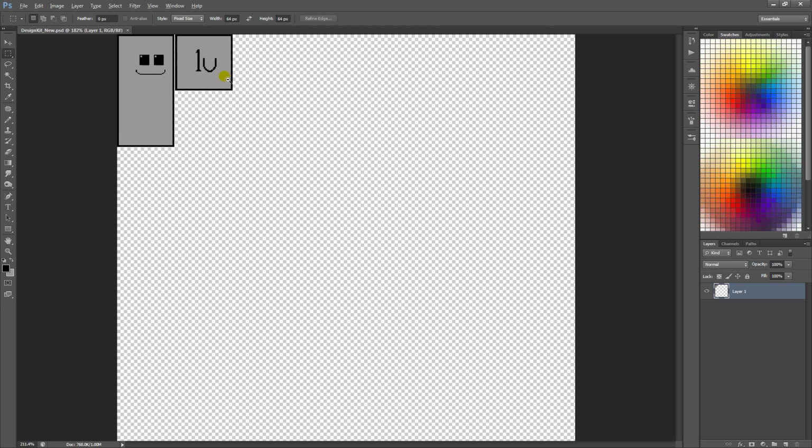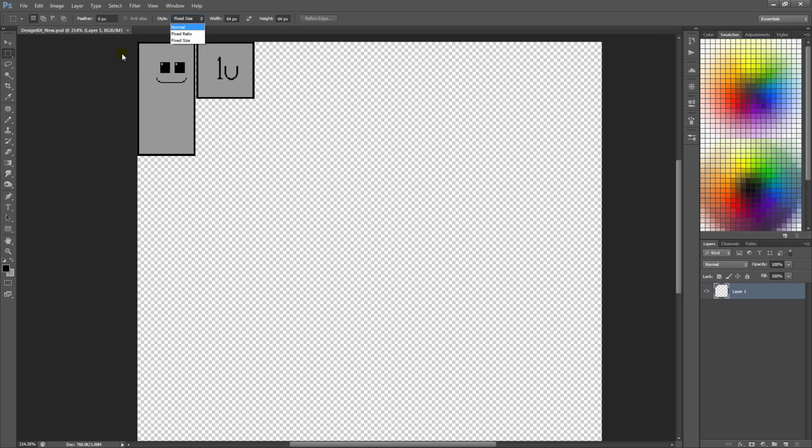So the first thing I'm going to do is I should probably introduce you to the marquee tool. There's two different tools that I use. Fix size, which pretty much does what it says. You sort of select a height and width for the piece that you want to outline. So in this case 64 by 64, I can only select an area that's 64 pixels. The other one that I use is normal, which is pretty much that. So you can sort of select any size that you want.